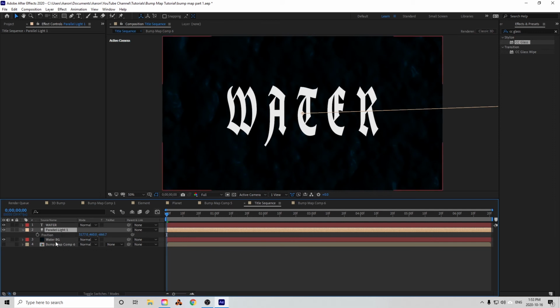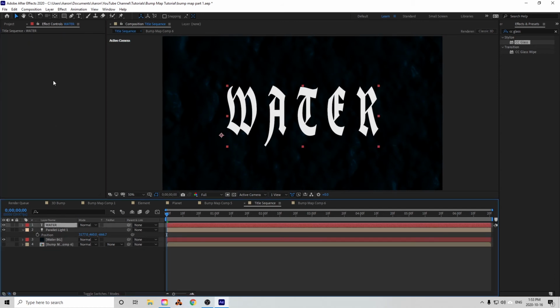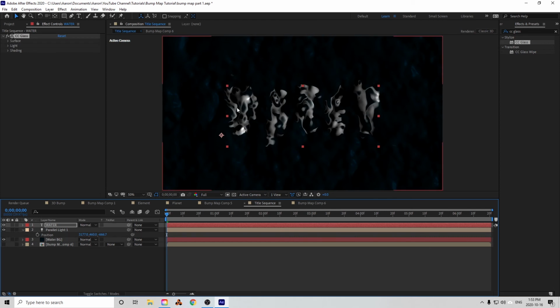And then I'm going to take the same effect and I'm going to copy and paste it into my title sequence because I want it to mimic what is happening beneath it. So all the bumps and everything match the water below it. So it's actually forming out of the water.